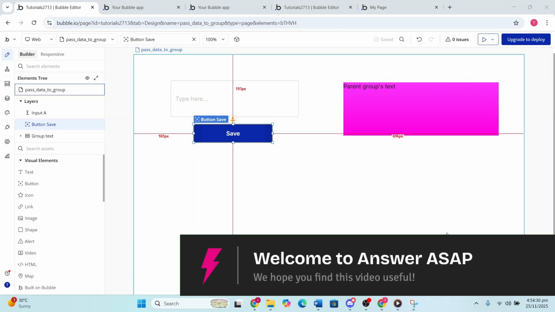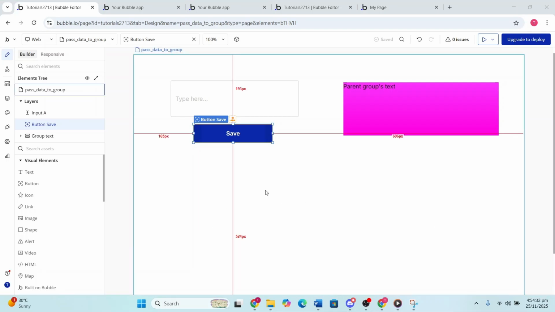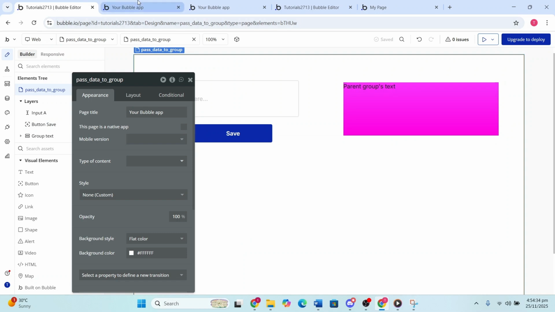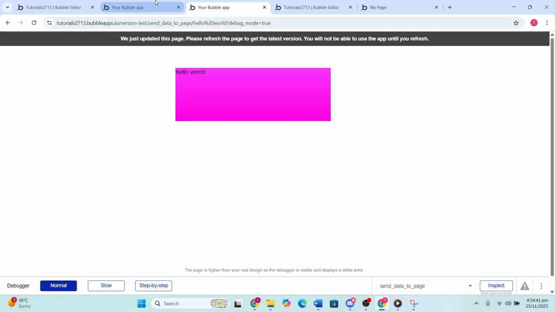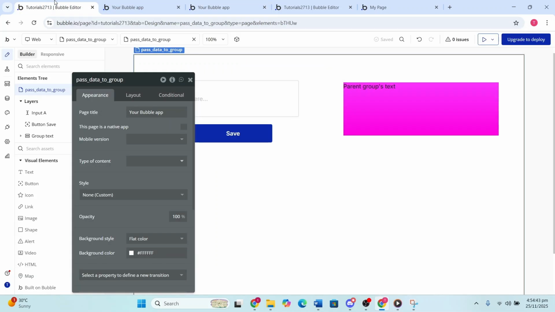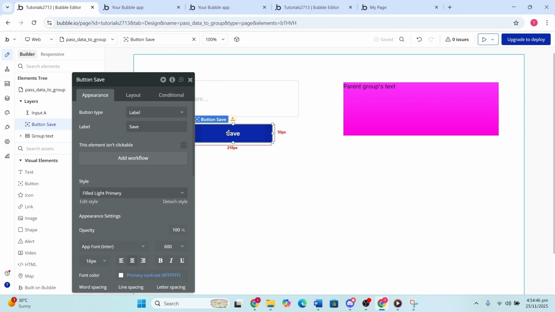Hey guys, in this video I'm going to show you how to navigate and send data to a page in Bubble. So let's say, for example, I have this page, I enter the data, I click on save, and I want the data to be sent to another page and it to navigate me to that page as well.